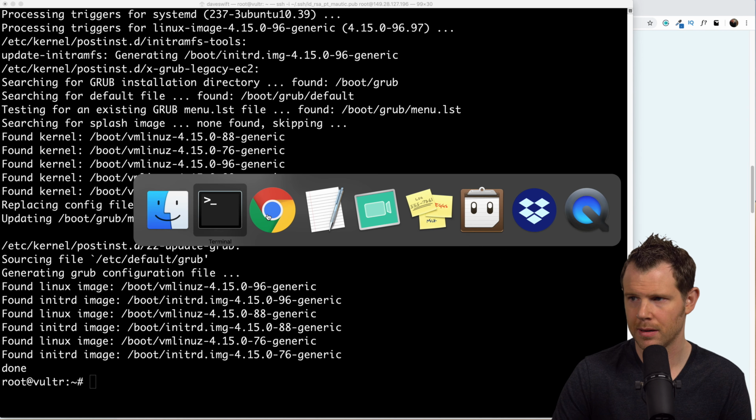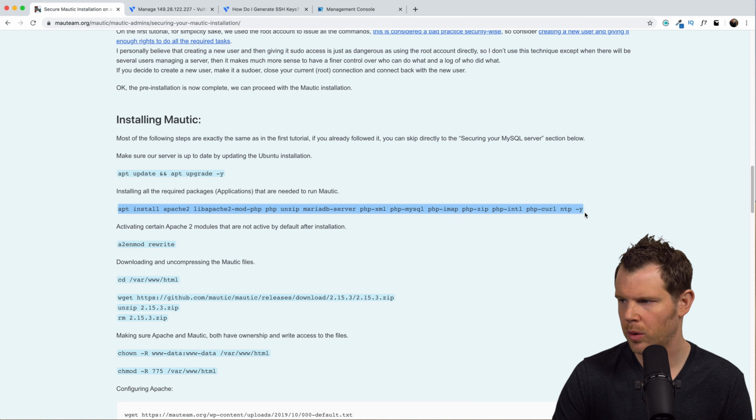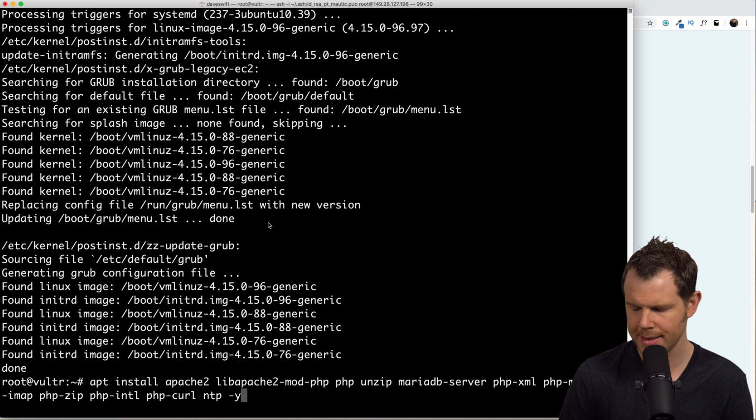All right, great. My updates are done. Let's go to the next command in the guide. Now, this command is going to install all of the required software to run Mautic. So that's basically going to be MariaDB as well as Apache. Go ahead and paste this in and hit return.